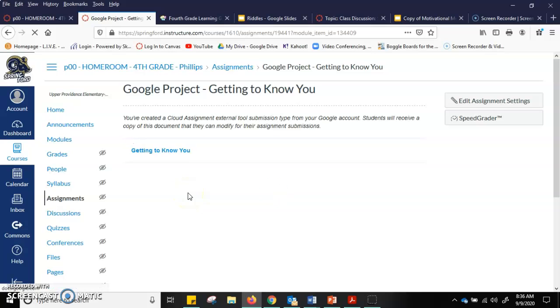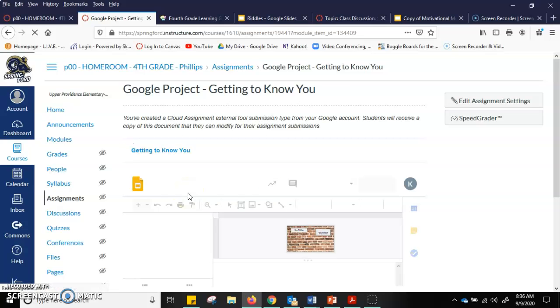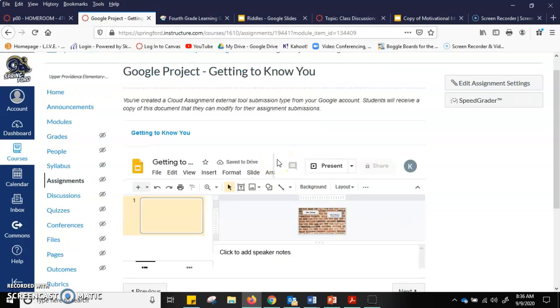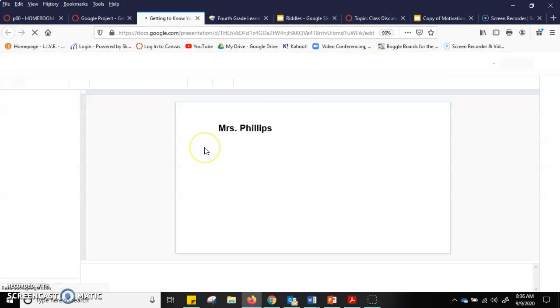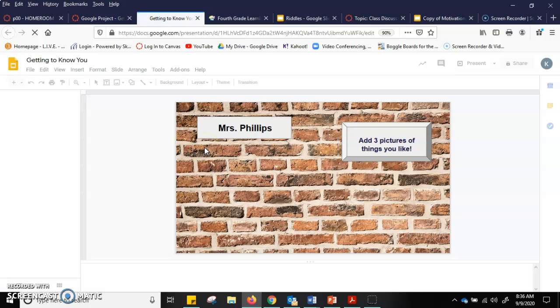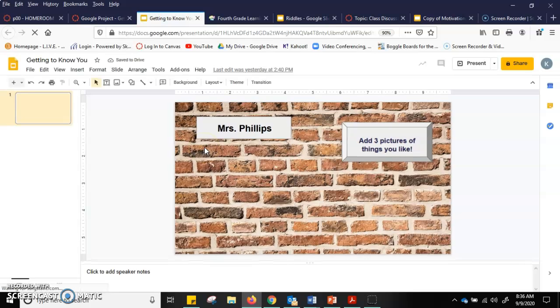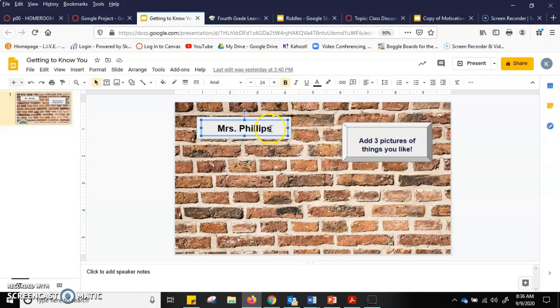So once you're in the project and you've signed into Google, it'll look like this. Remember, you'll see it down below, but you won't be able to really edit it down here. It's too small. So please make sure you click this blue link at the top, and that's going to open a new Google page with the assignment on it. So you're going to need to edit this first. Remember to put your name here. That's my name there. You want to put your name.